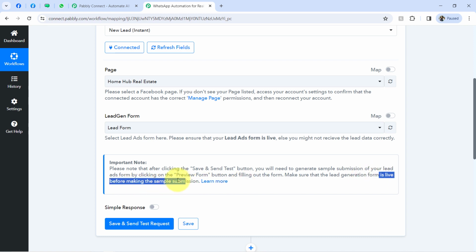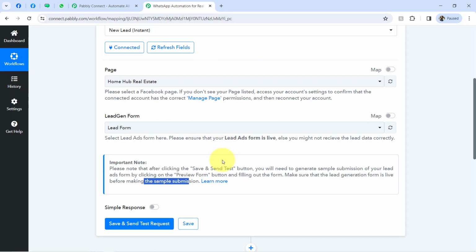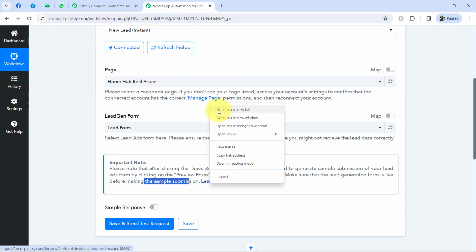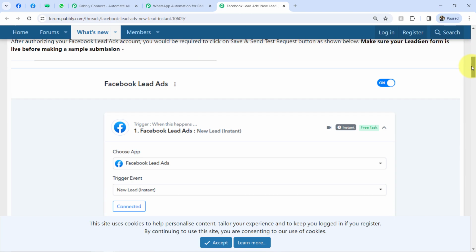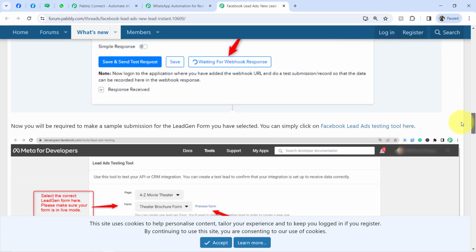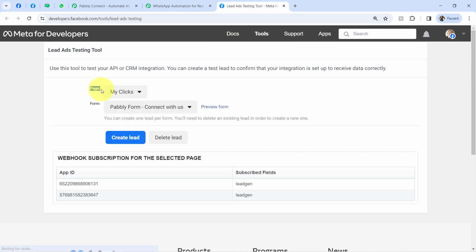So basically it is asking to do a sample submission from your Facebook lead ad form, but I'm not running any live Facebook ads, so I'm going to use this Facebook lead ad testing tool to generate a dummy lead. You can also click on this Learn More option, and you will be redirected to the documentation, and when you scroll down, you will find the link to the Facebook lead ad testing tool. You can even search for this tool directly on Google as well, and here you will find all the pages as well as all the forms.